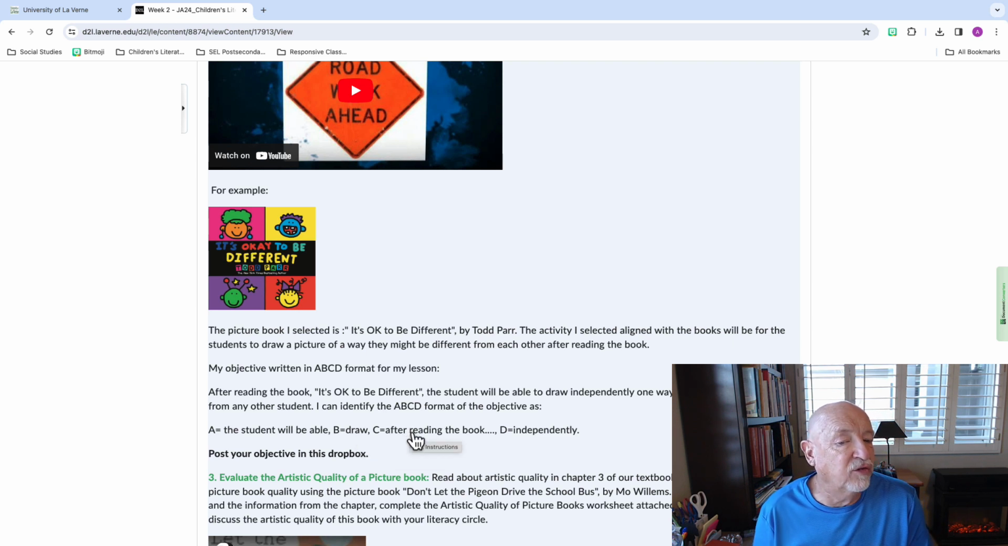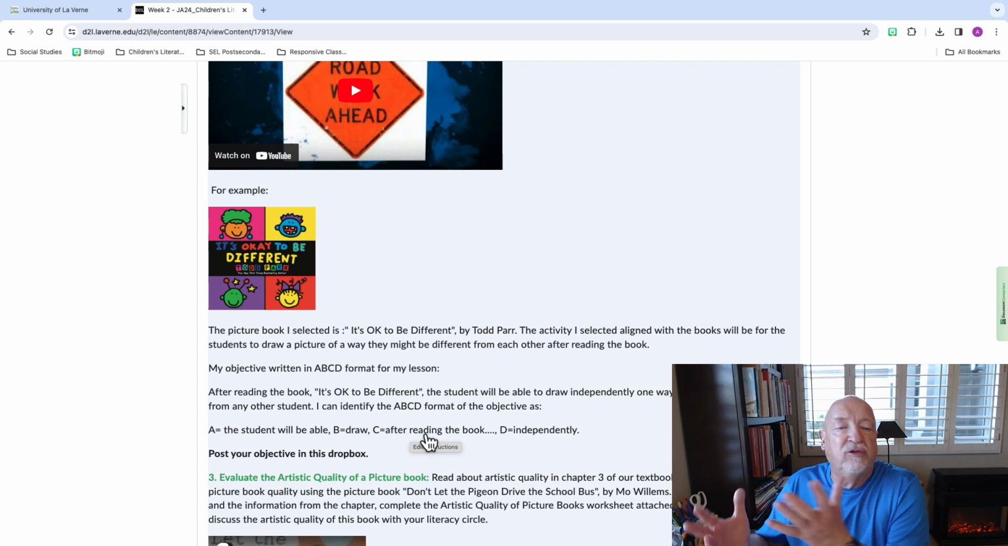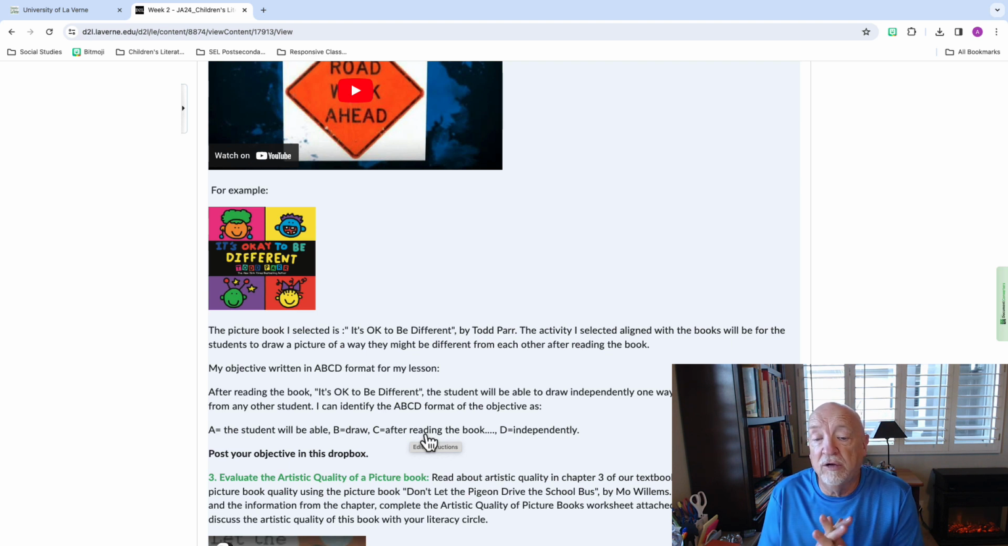My condition again is the tools I need. That would be the book. You don't need to write out that you need pencil and paper or crayons or whatever. You don't need to write all that out. But you do need to write out what have they done then do this activity. So they're going to have read the book, or I'm going to have read the book to them. We probably have discussed the book, and now they're going to draw this picture. How are they going to do it? What's their degree? Here it's independently.